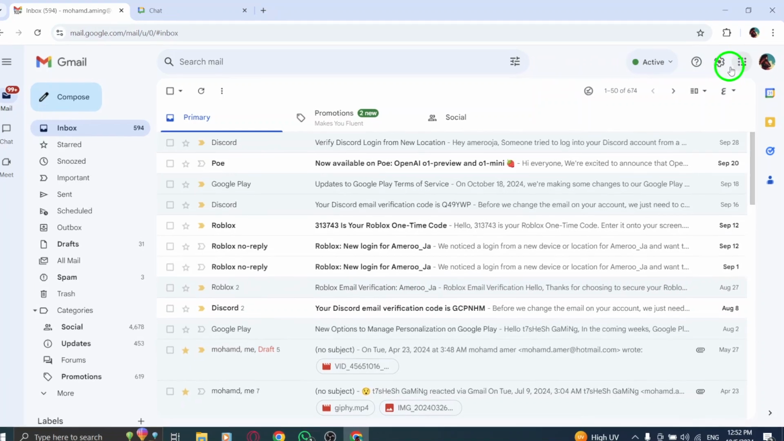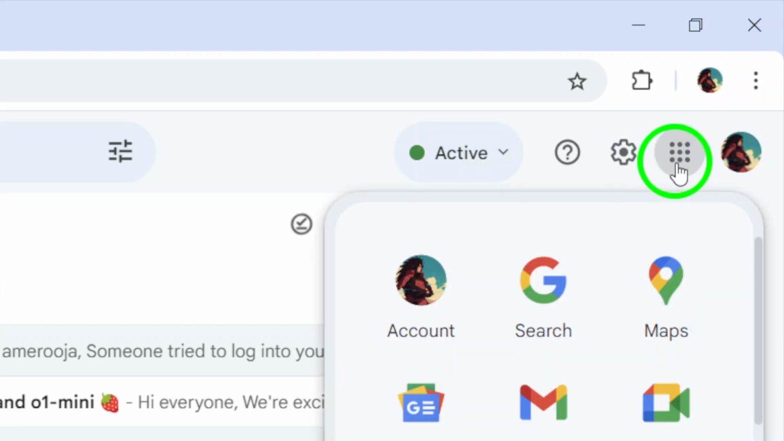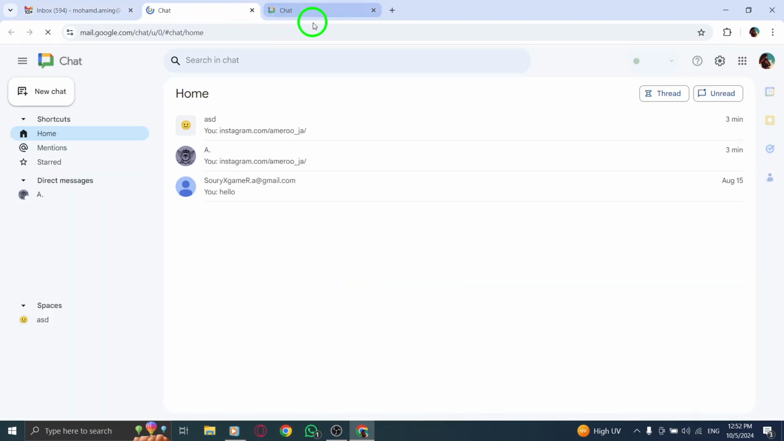Once you're in Gmail, look for the 9 dots next to your profile photo in the upper right corner. This icon represents the Google Apps menu. Click on it to open the drop-down list of services. From this menu, select Chats. This will direct you to the chat interface where you can manage your conversations and navigate to your Spaces.